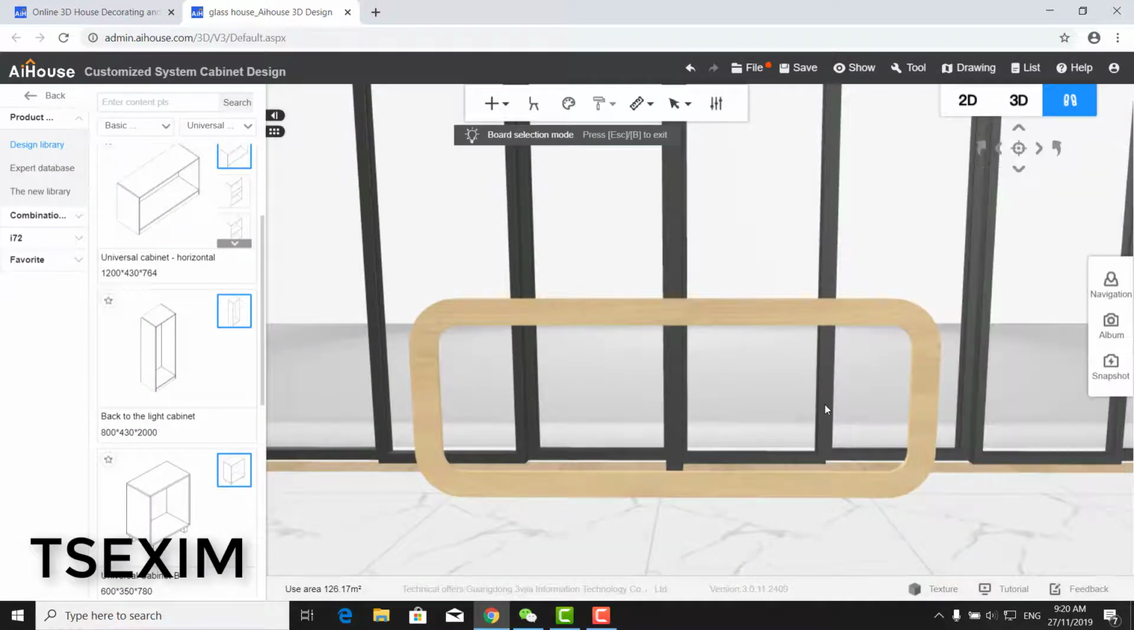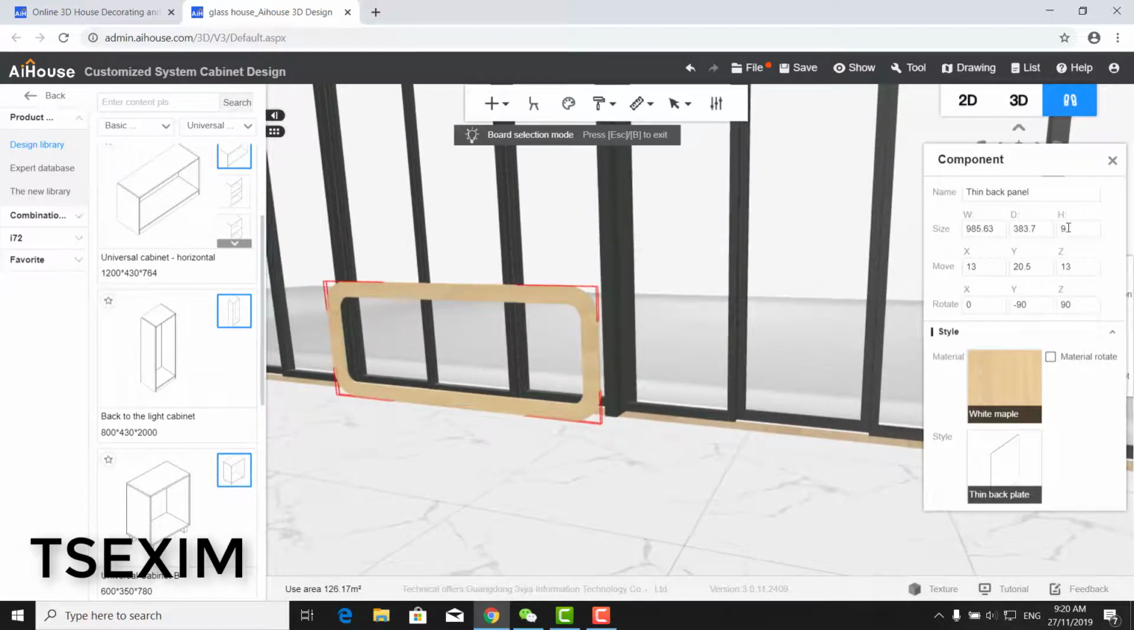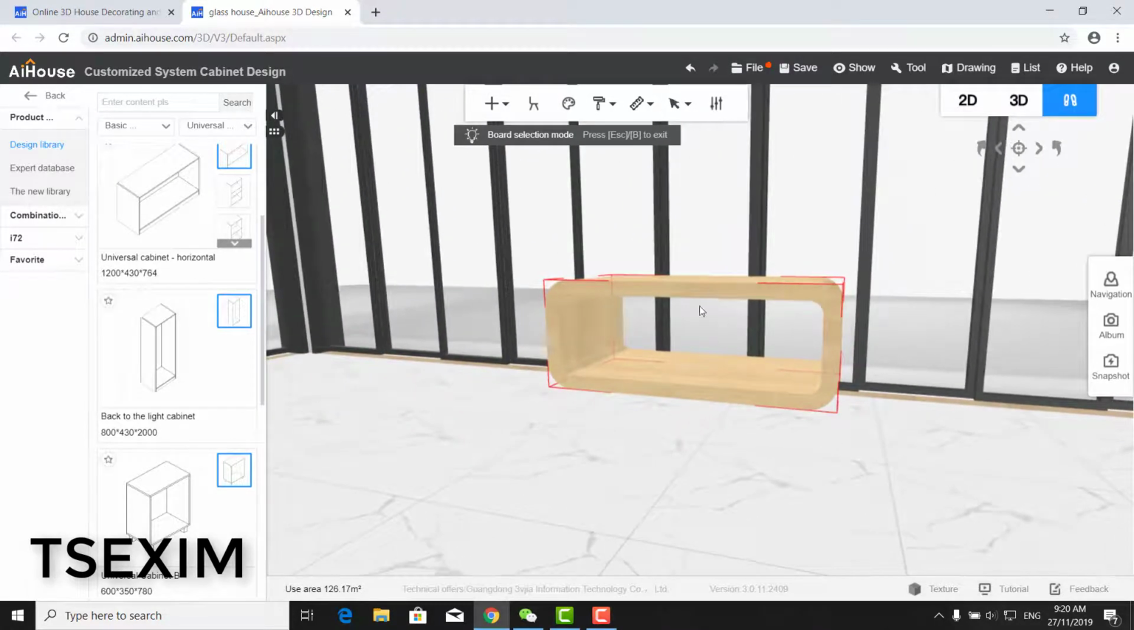delete this board. Okay, now you can see we have the curve. Okay, then just change the thickness only. Okay, then you will see something like that.